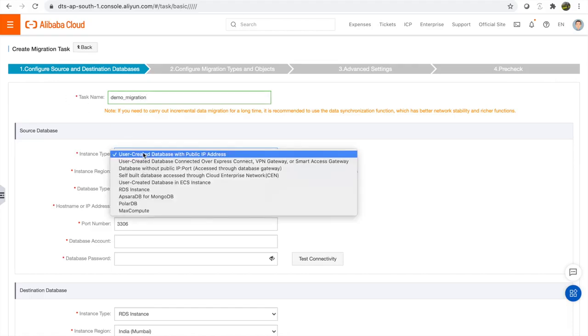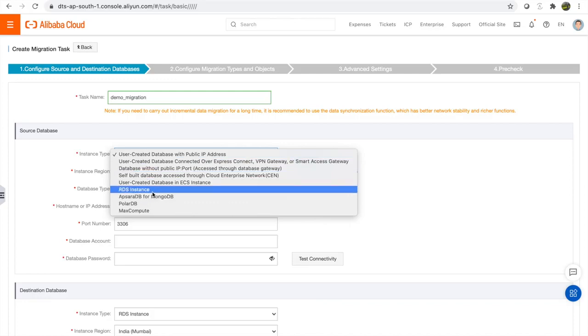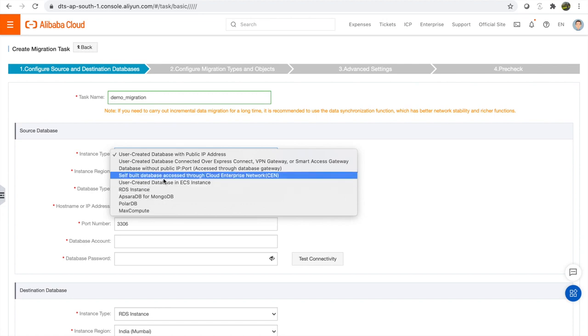So we have different types of DTS as the source databases. If your database resides on your local machine or on some public IP address, you have to use this one. But if you are using the databases which are in the same RDS or in the ApsaraDB RDS, you can use this one. And also, if you are using some self-built through the CEN, then you can use this.